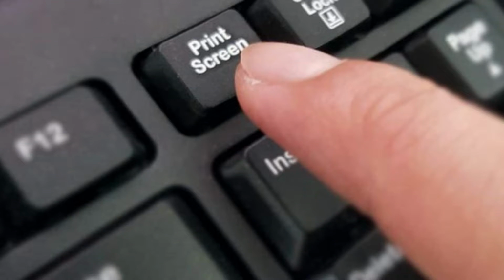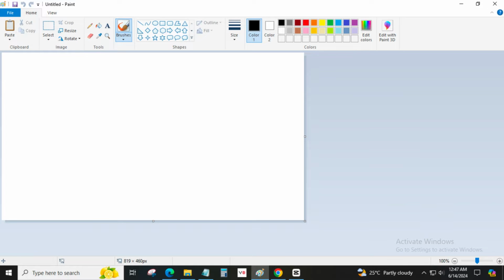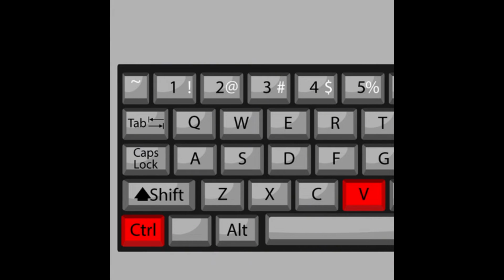Number 3. Open an image editor. Open any image editing software like Paint, Photoshop, or even Microsoft Word. Number 4. Paste the screenshot. Inside the image editor, press Ctrl V to paste the screenshot. Alternatively, right-click and select Paste.